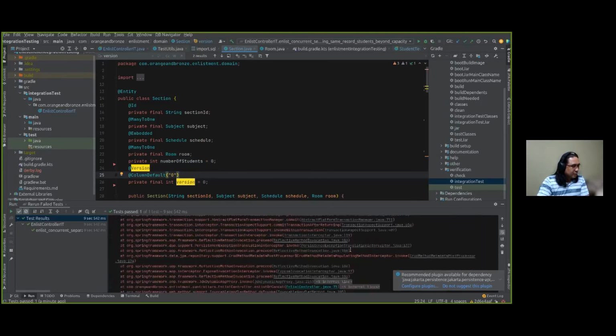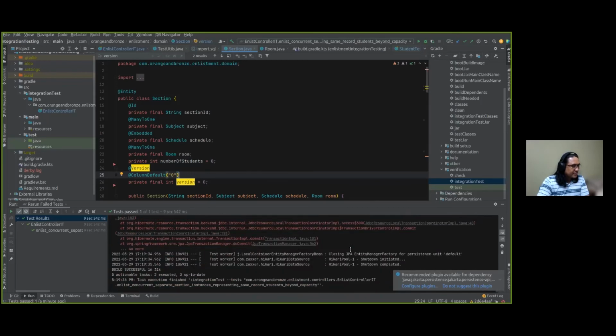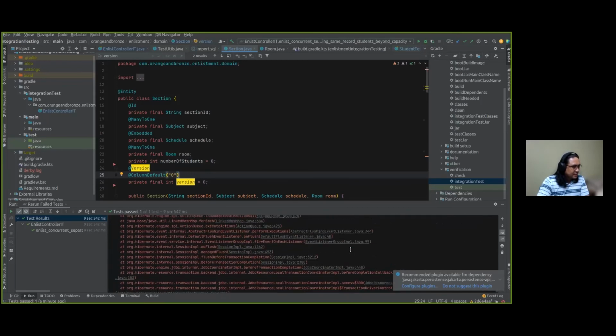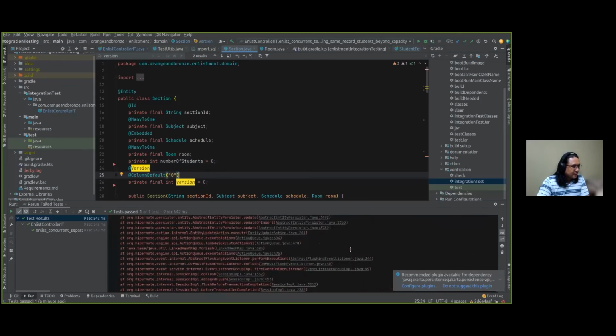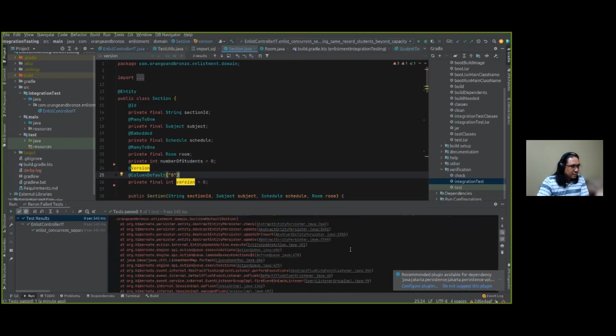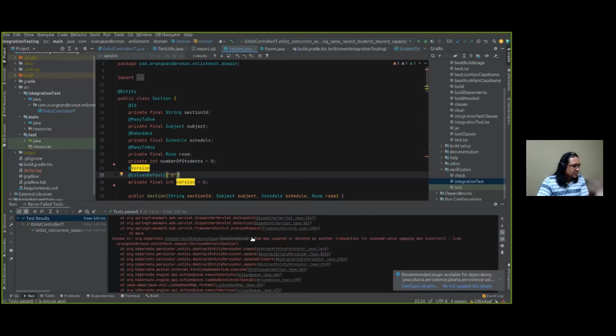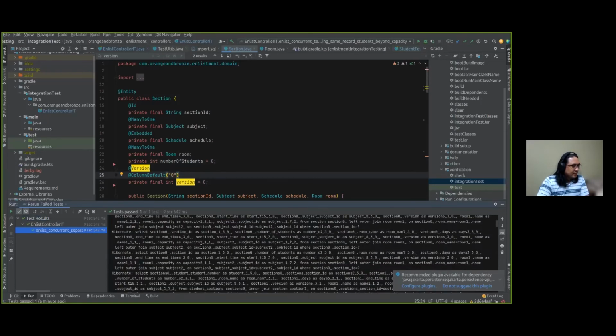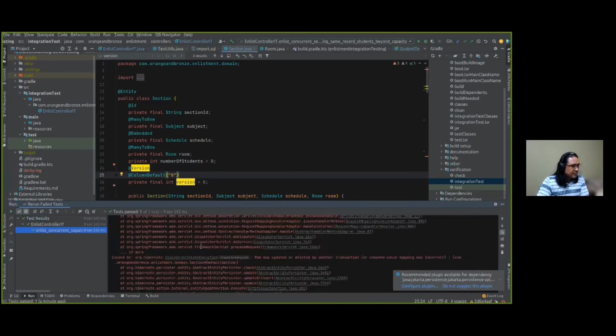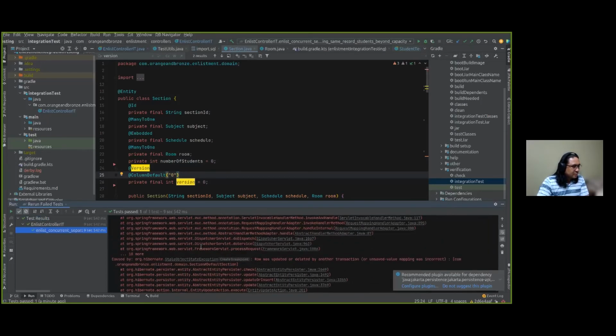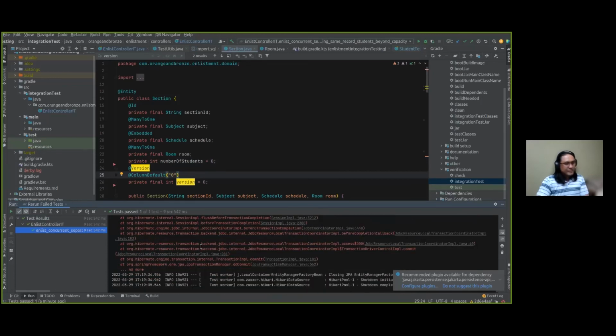So down at the bottom, after all that, asan yung assertion? Let's go here. Well, pumasa. So walang error. So pumasa siya. Only one. So successful. Only one student was able to enlist.